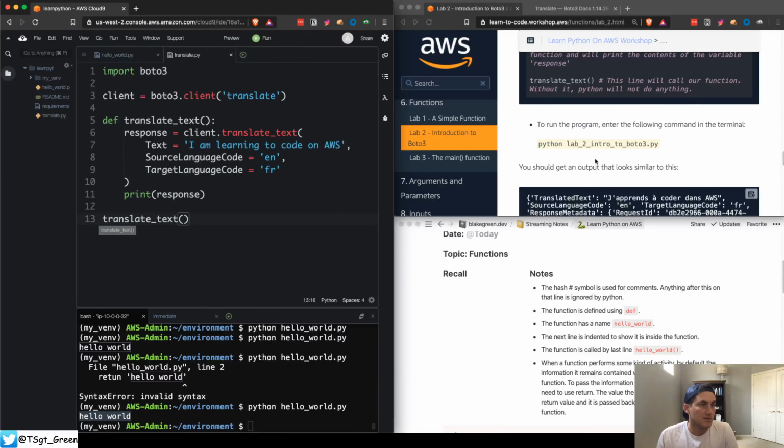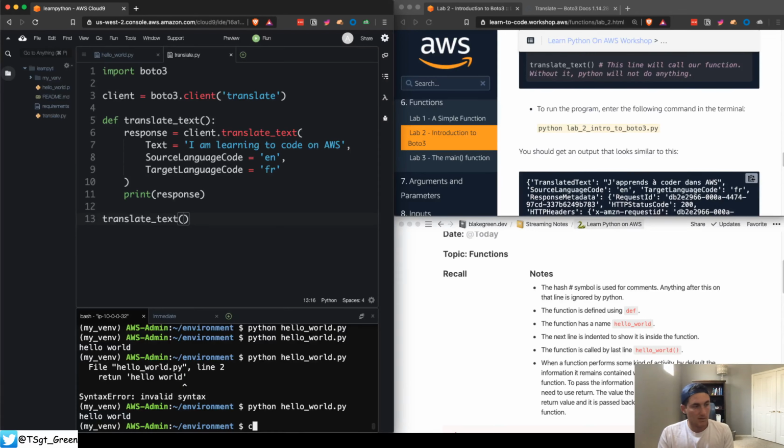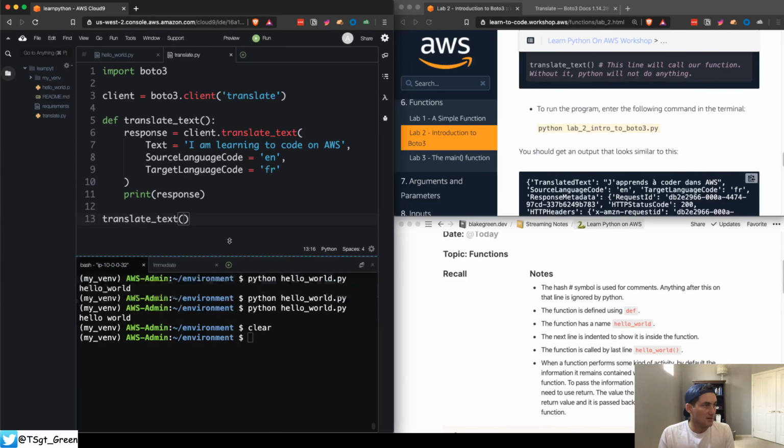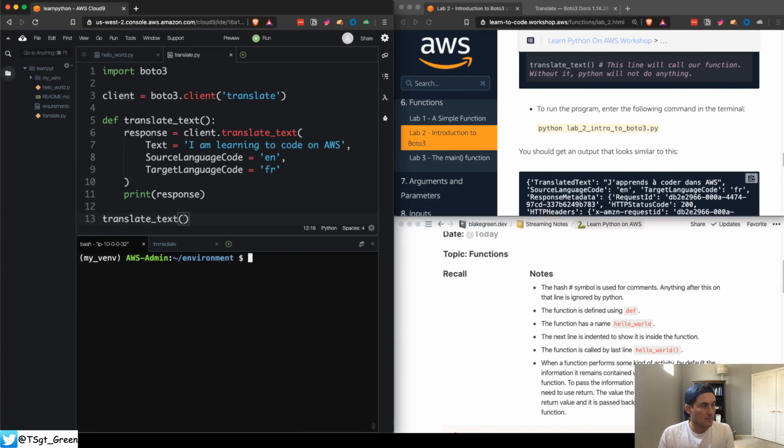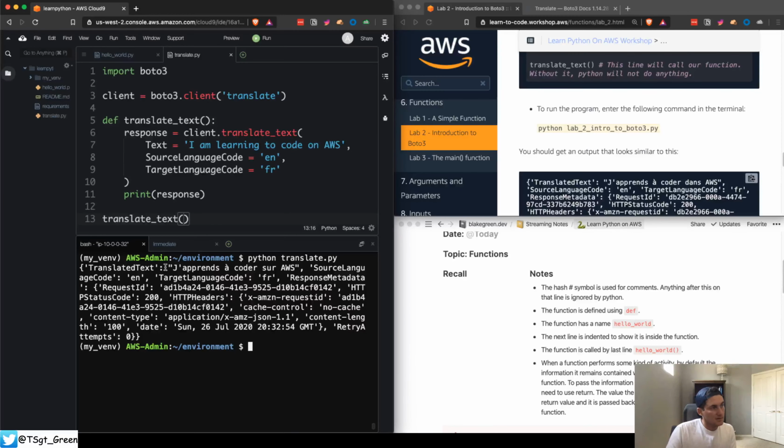So once we're done with that, we can clear and push this up a little bit. Now we can run python translate.py, and we get the response in a dictionary. The translated text is the key, and the value of the translated text is, I'm bad at French, so: j'apprends à coder sur AWS.